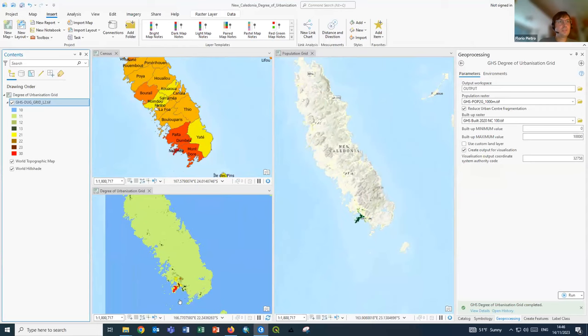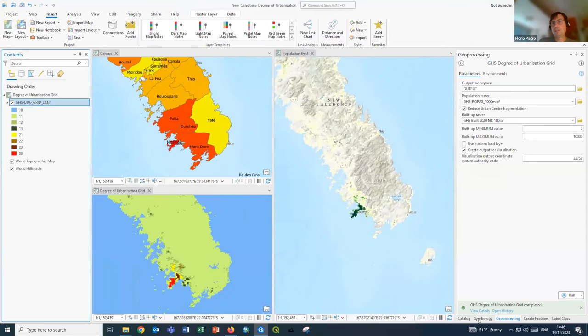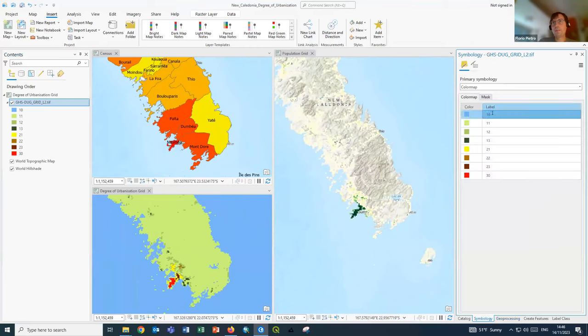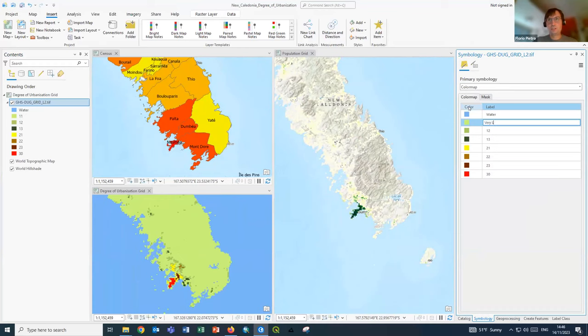So the colors that you see here correspond to different urbanization categories. I'm going to list them all by changing the label here in the symbology. So 10 is the value that corresponds to water. Then 11 stands for very low density rural grid cells. 12 stands for low density rural grid cells. Then 13 is for rural clusters, so a bit denser, like villages. And then 21 is for suburban and peri-urban grid cells.